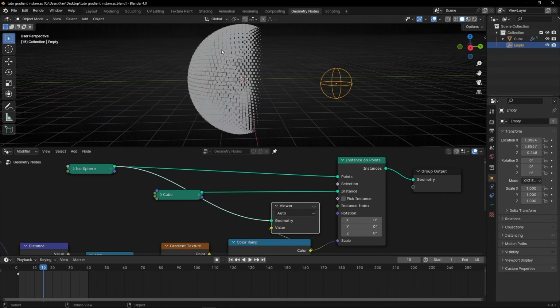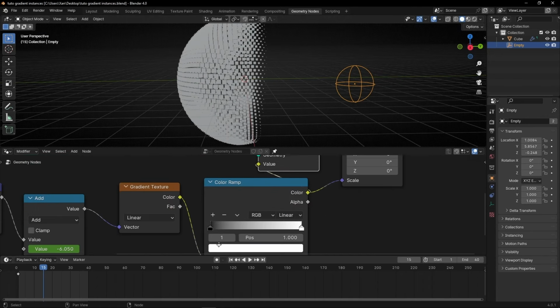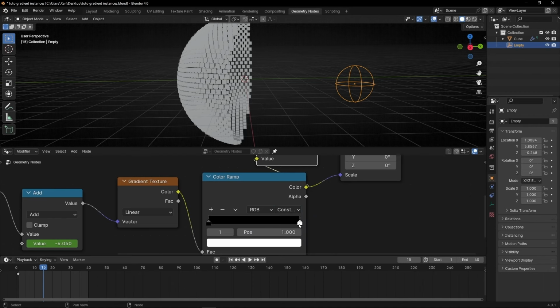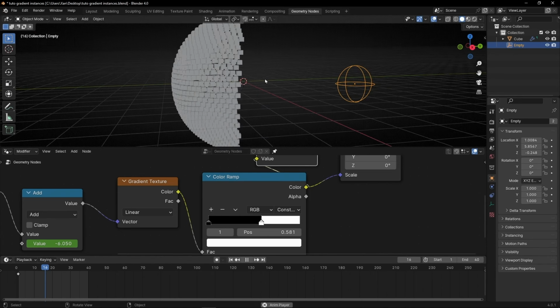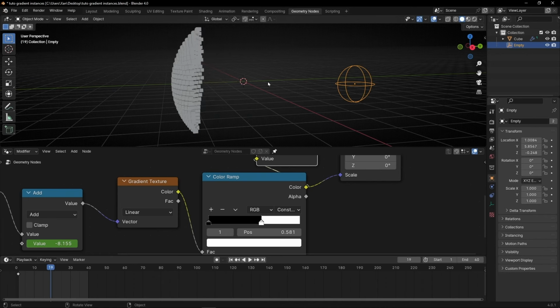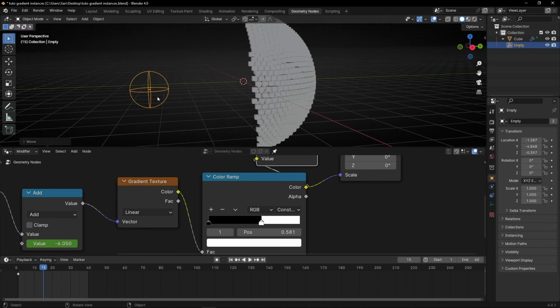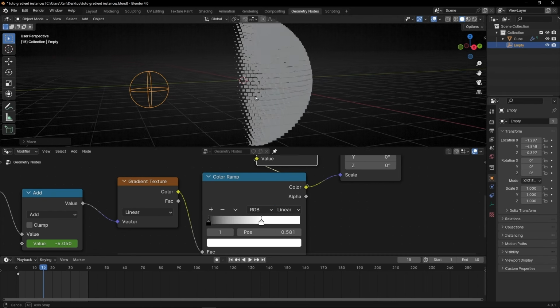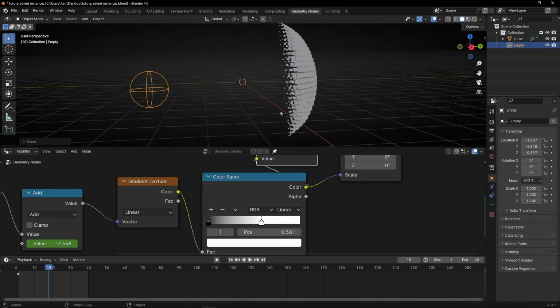By the way, if you want to make the transition more contrasted, just go here and select constant. So we have just black and white, 0 and 1. So the cut is sharper, as you can see. That's the difference between constant and linear, where you have a different gradient. And remember, you can apply this to any object.